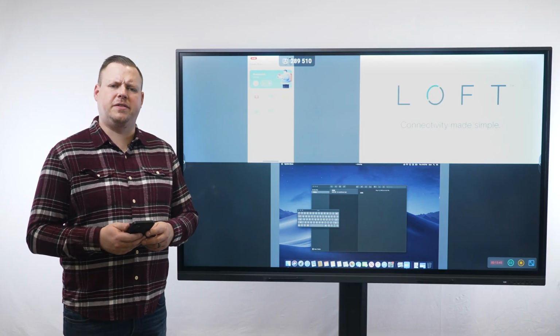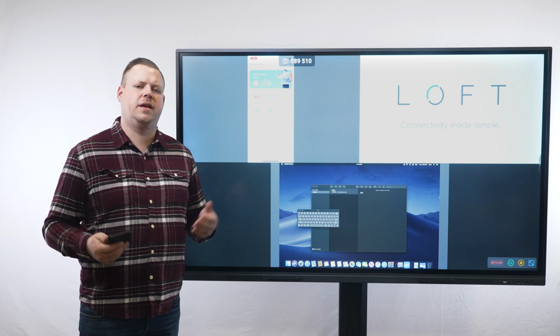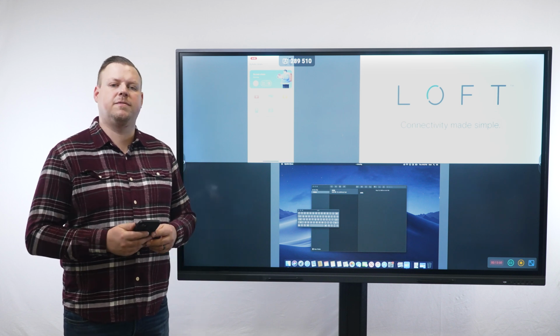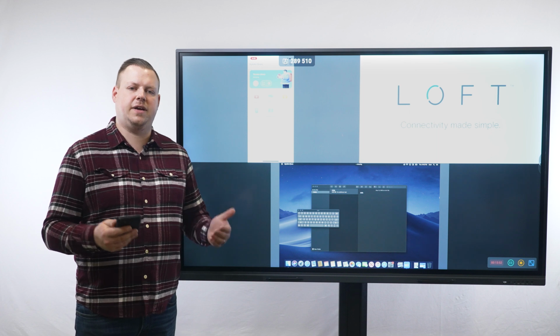The core focus of Bytello Share is superior image quality, stable connection to multiple devices, and ease of use for presenters, educators, and students.